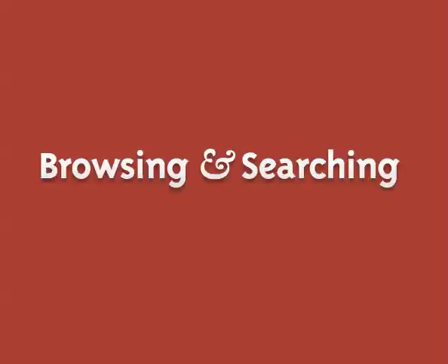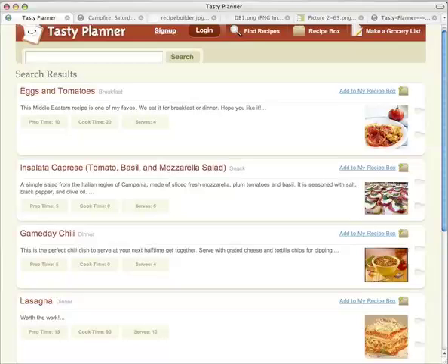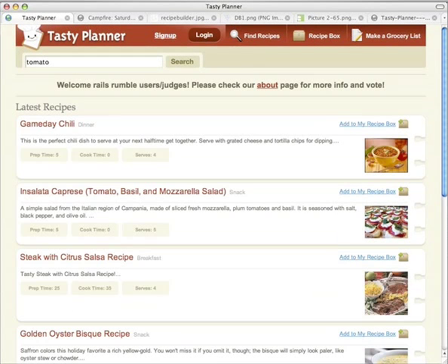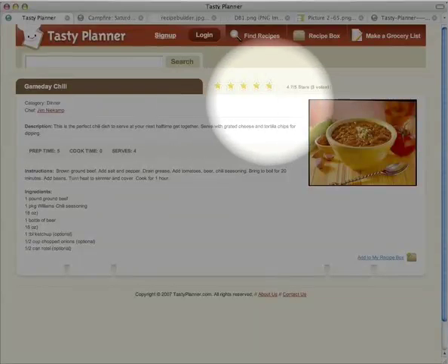Let's dive right into the browsing and searching of the site. As you can see here, we have the list of recipes already pulled up. We can do a search for tomato, pull up all the relevant recipes. We'll go back here and we can pull up Game Day Chili. As you can see, we have a nice recipe card UI that Kevin built. We have a nice built-in rating system here.